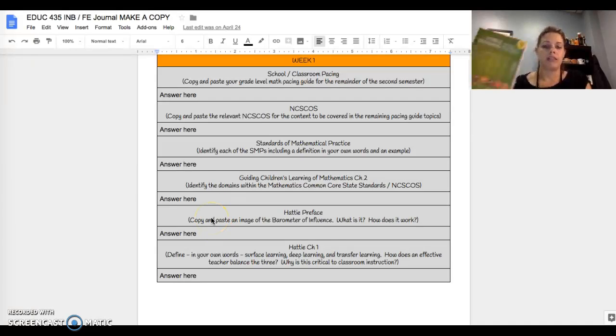When you're reading the preface for Visible Learning in Math, I want you to find an image of the barometer of influence and explain to me, based on the preface, what is the barometer of influence and how does it work? This is a critical piece to helping us down the road figuring out how we want to teach it, what strategies we want to use, and some further research for Hattie. I want you to at least be aware that this barometer of influence exists, what its purpose is and how it helps us in math instruction.